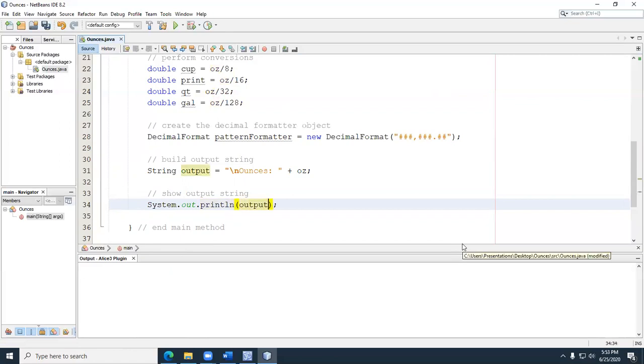Now, what a lot of people like to do is that instead of creating the variable and then passing the variable, they like to just build the output right in here. That's fine with me too. I just like to modularize things so that, to me, it makes things simpler.